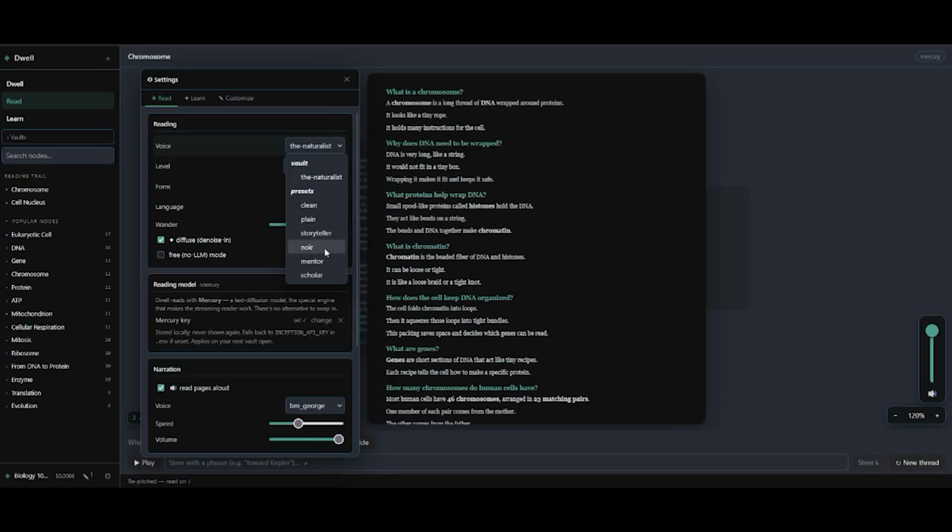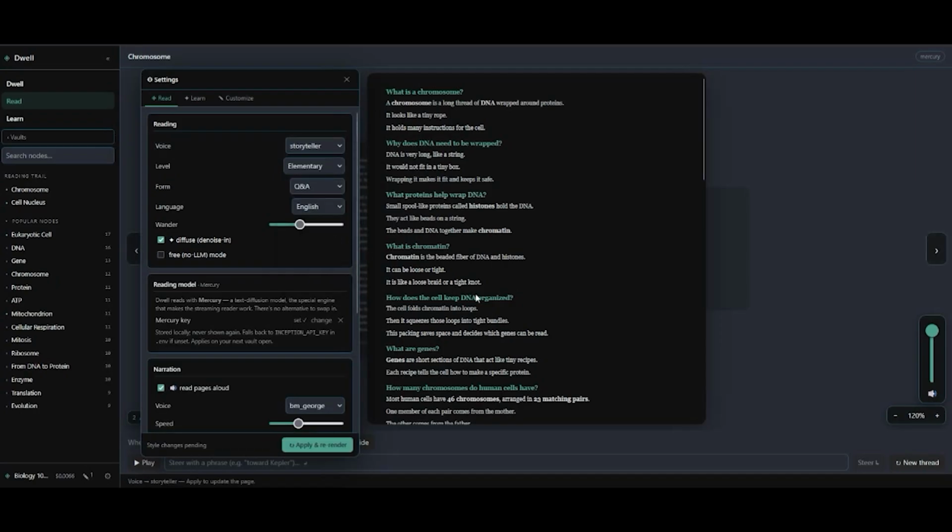But you can even just make it more fun for yourself if you don't like boring means of receiving information. You can maybe make it into a storyteller and have it try and tell you a story with the information.